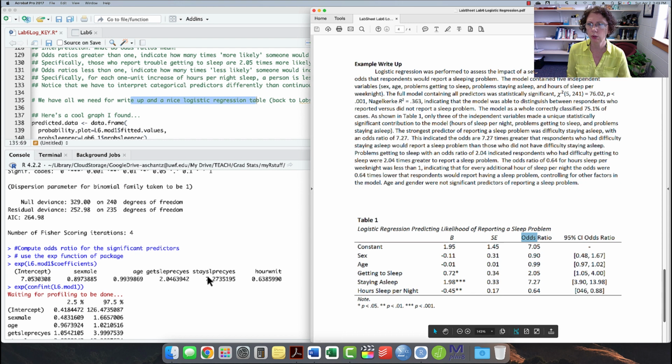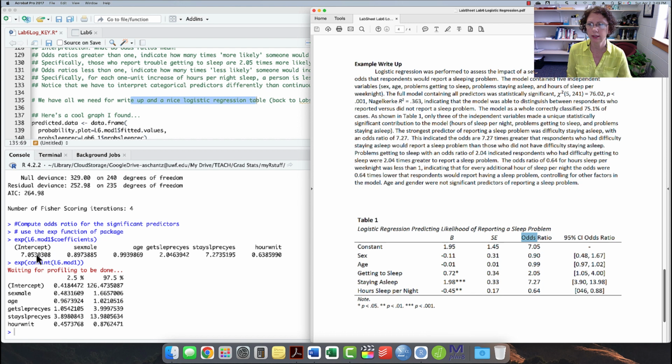I think it's one of these, right? I think it's going to be SPSS. That's what it is. In SPSS, they don't give you the 95% confidence interval of the odds ratio for the constant. That's okay. You can just leave a dash in that column for the constant or intercept.